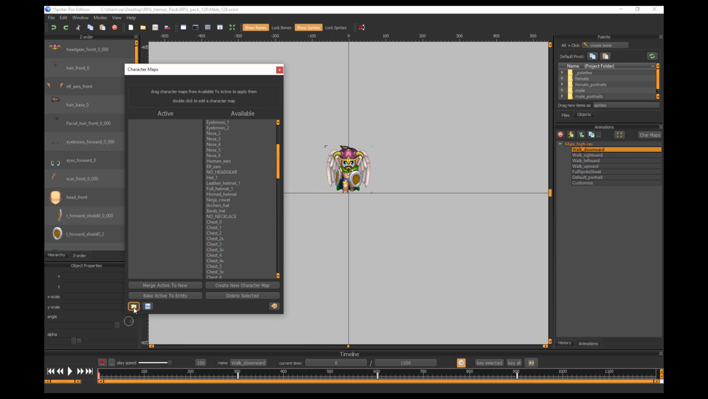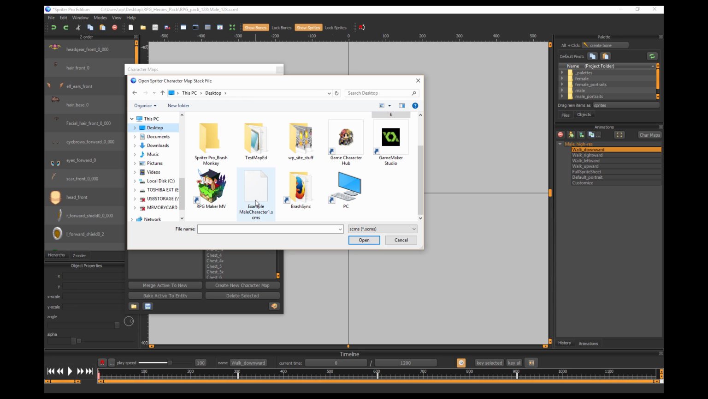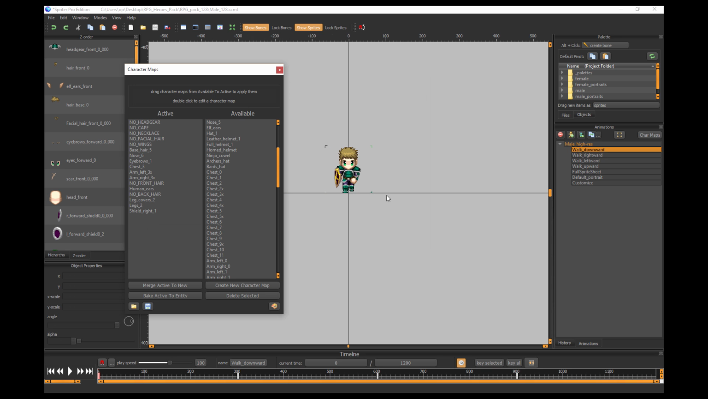and then click on this little load icon at the bottom left of character maps and find my file, and there he is.